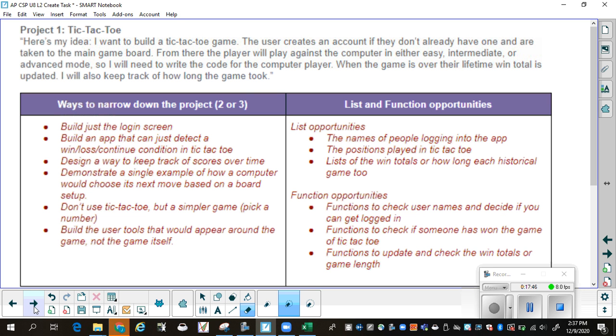Build an app that can just detect a win, loss, continue condition in tic-tac-toe. Design a way to keep track of scores over time. Demonstrate a single example of how a computer would choose its next move based on a board set up. Don't use tic-tac-toe, but a simpler game.